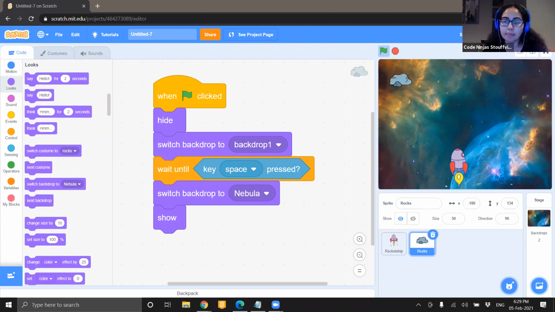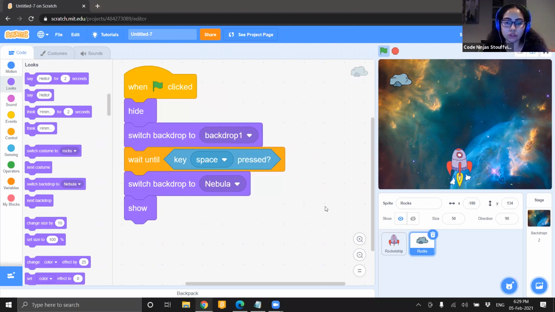No, so you're not coding the backdrop, but what you need to do, I'll draw it on my Zoom screen. If you see, we have 2 blocks that say switch backdrop to something. We have the first one, which is above the wait until, and then we have another one that is under the wait until. Those names are going to be different for everyone.